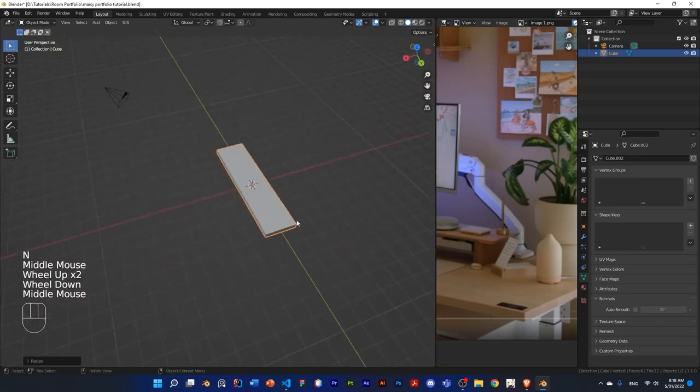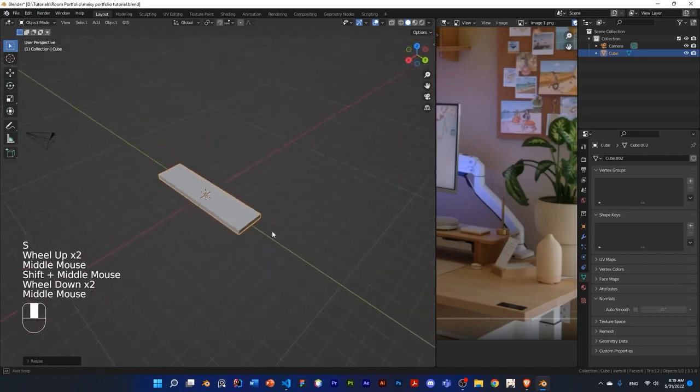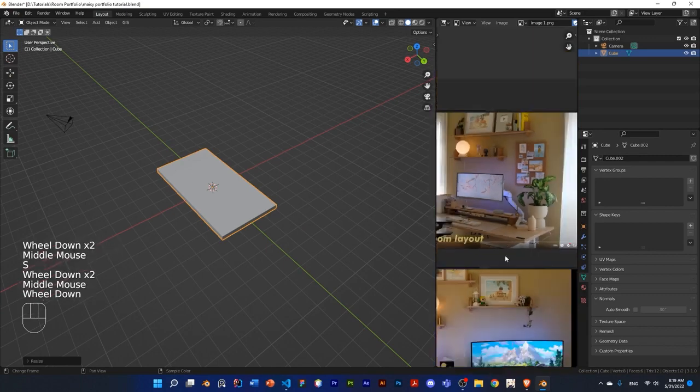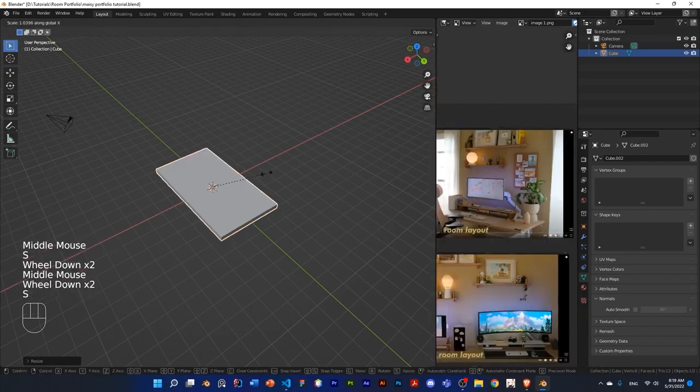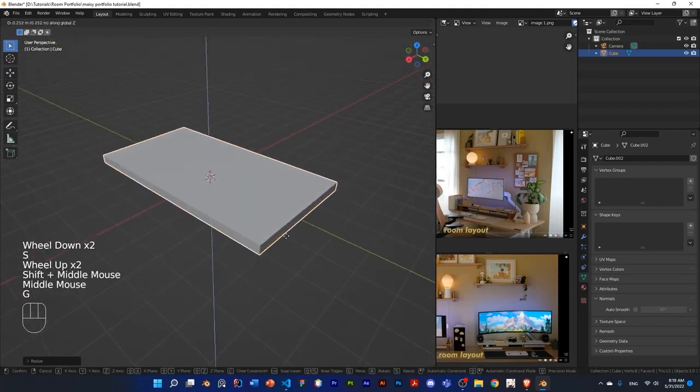Not all the keys show. For example, when I hit S and then X to lock it on the x-axis, it's not showing. But that's fine. So I'm just gonna scale it up. And we can always change the dimensions later, so you don't have to spend too much time on this. Once you know the fundamentals, you can just do anything.